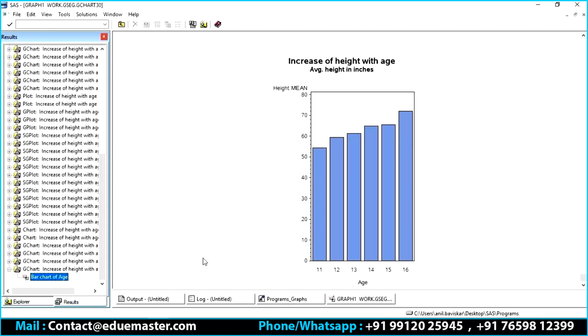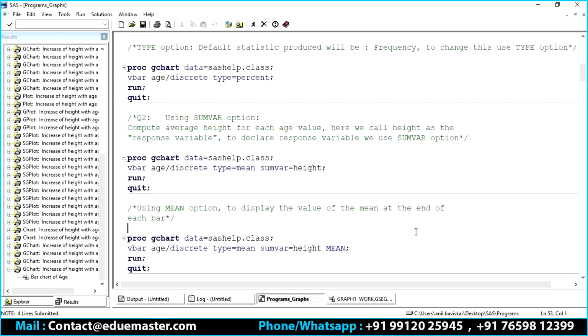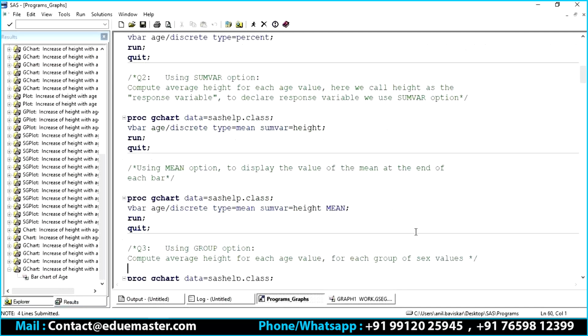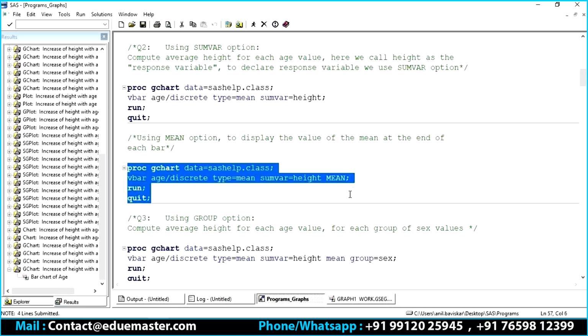Now suppose you want to display the exact value at the tip of each bar, you can do that. Go to programs graph. What is the statistic that we are calculating? Mean statistics, right? We want to display that value at the tip of each bar, so mention that statistic in that V bar statement at the end. See, mean. I have written it in block letters.